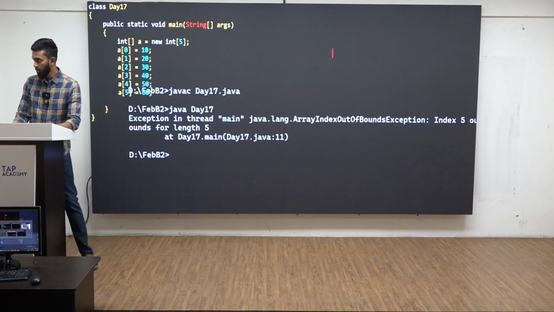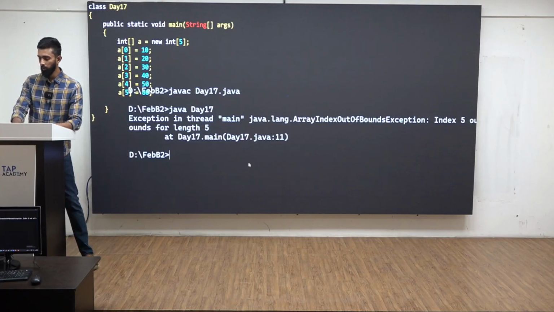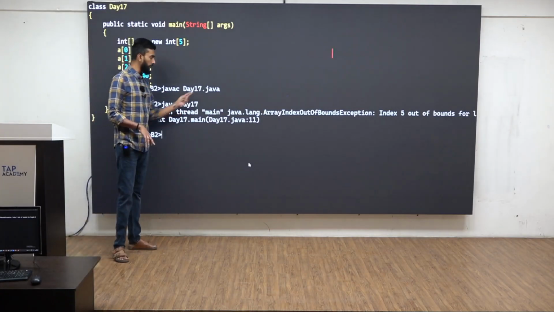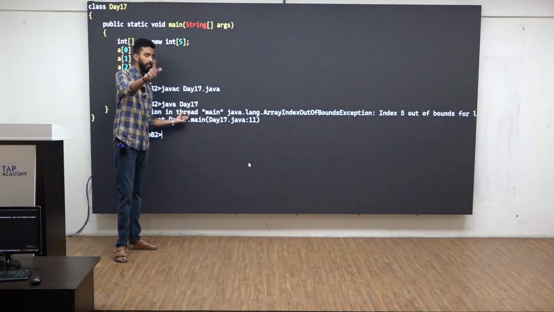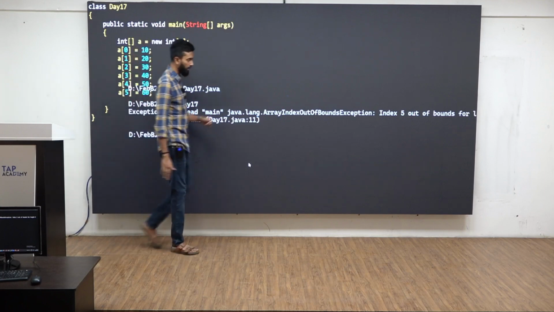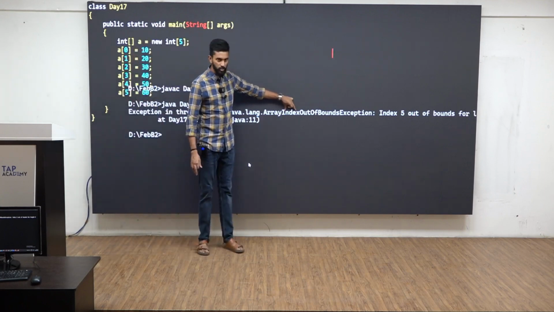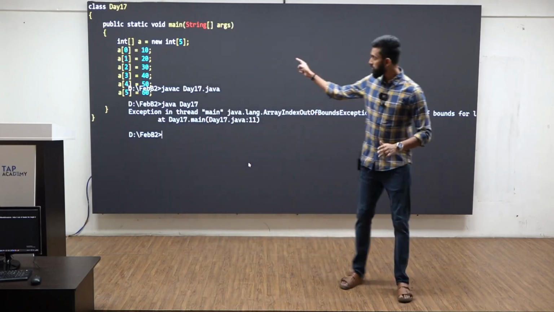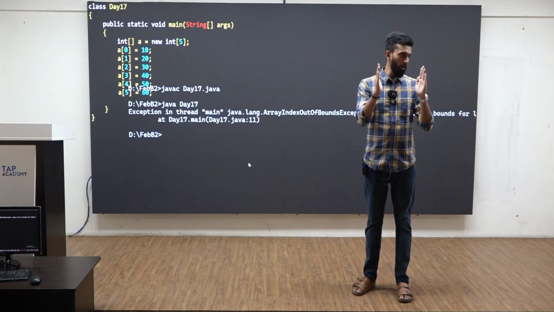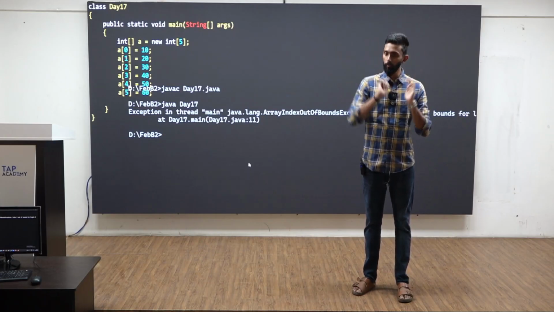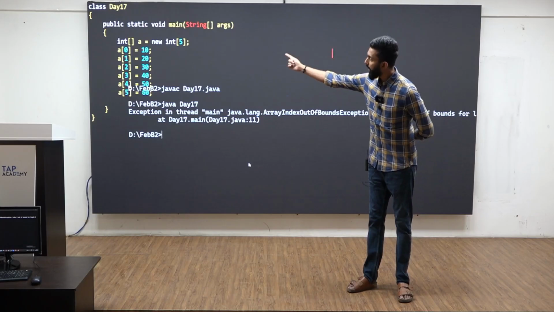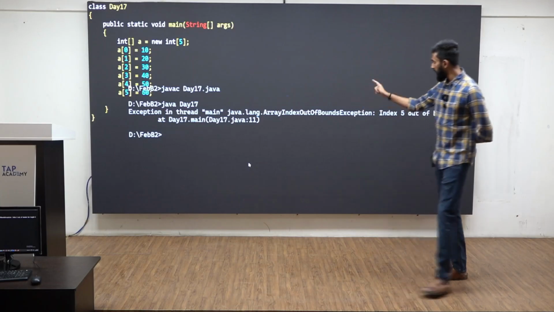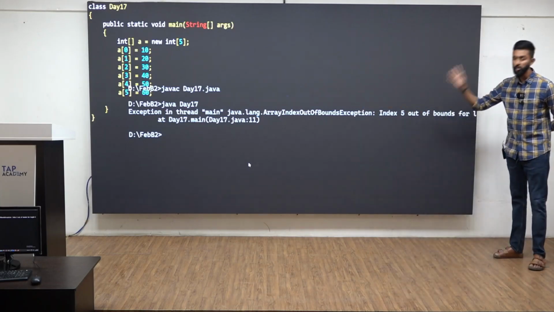Also let me reduce this size a little so that you are able to correctly read it. See what it's telling? Exception in thread main. What is a thread in multi-threading you will learn. Ignore it for now. But what it is telling is array index out of bounds exception. Bounds means boundary. What is the boundary of the array? 0 to 4. It's telling the programmer you are accessing an index which is outside the boundary. Array index out of bounds exception.